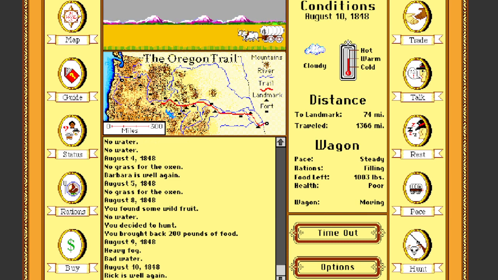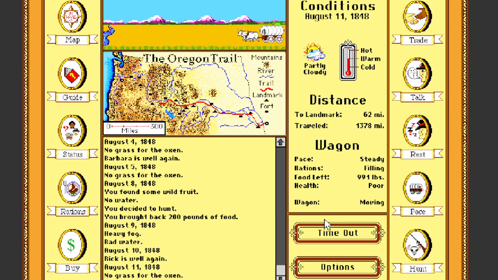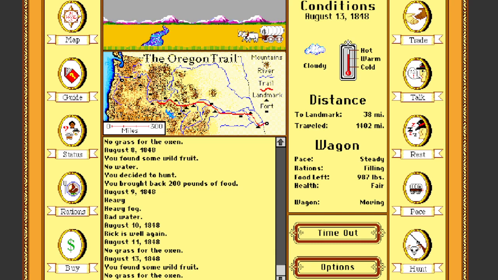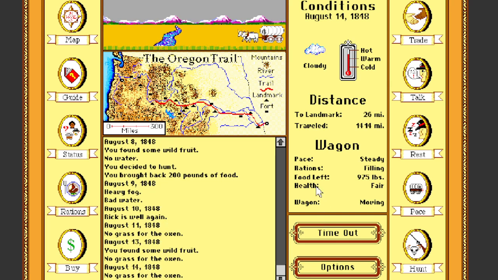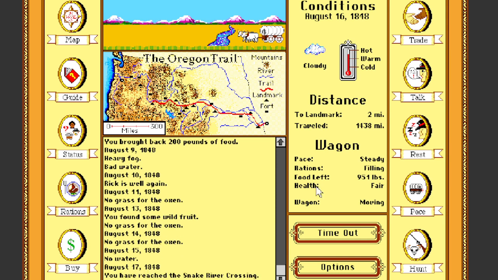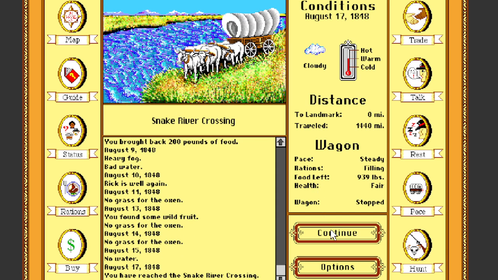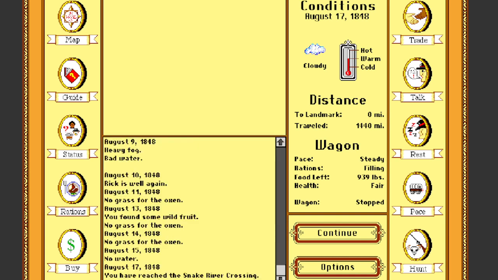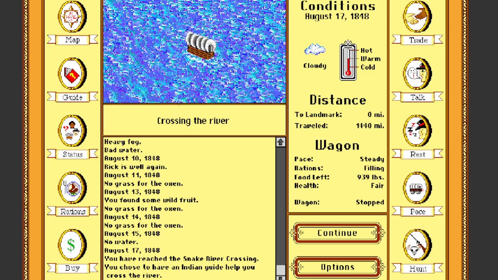We're still in poor health. We're about 2/3 through the track. We're coming up on another river crossing. This is the Snake River. Hire an Indian to help. They know the area best.